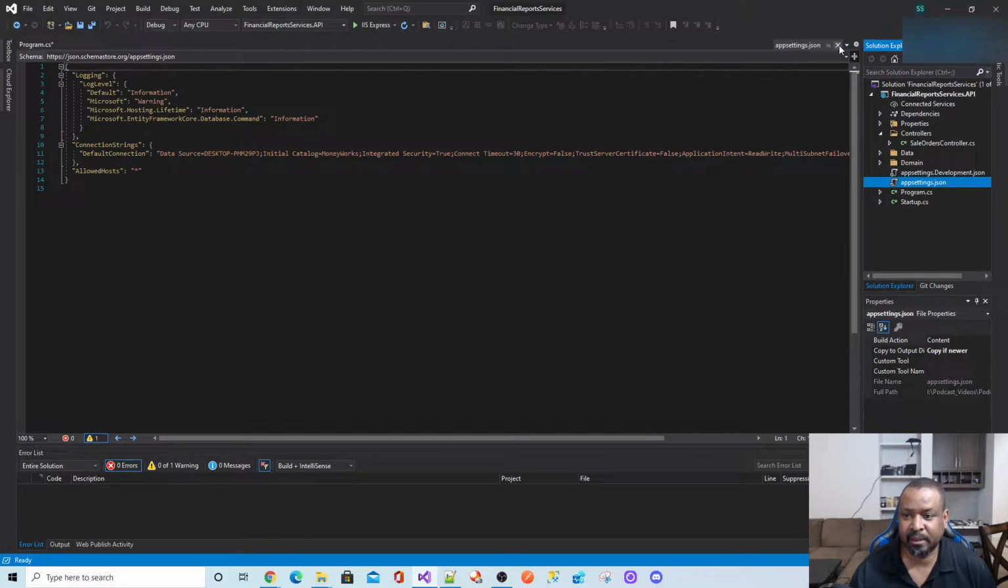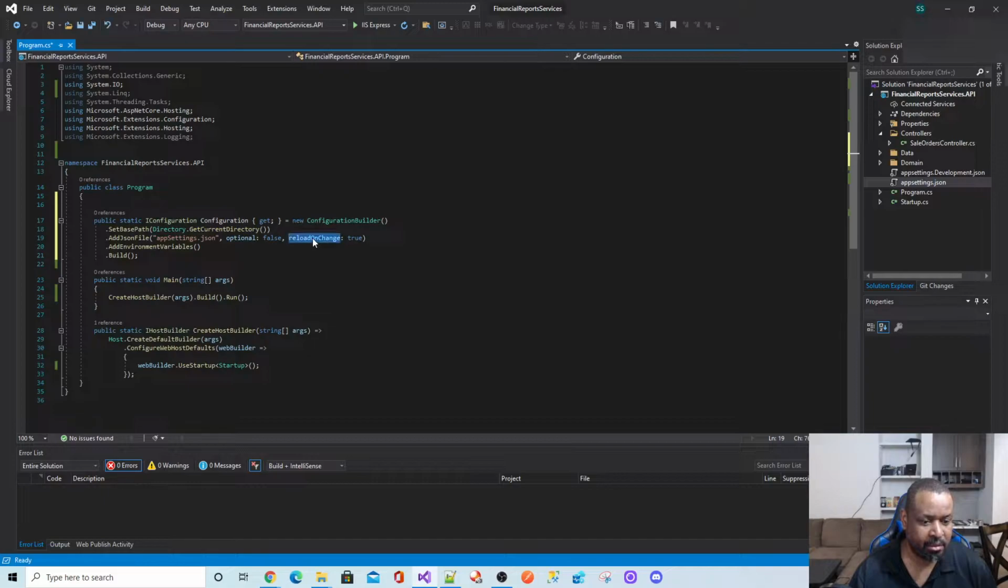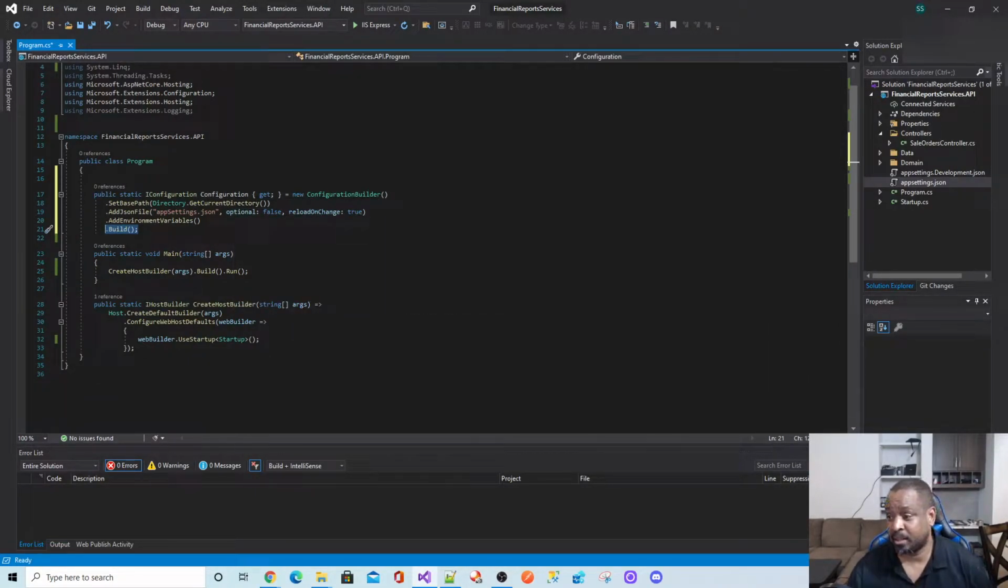And this reload-on-change parameter means if we make changes, it'll automatically reload. This adds environment variables, and then we build it. And so this is our first step here, just configuring everything, because then we're going to configure Serilog to read from that.